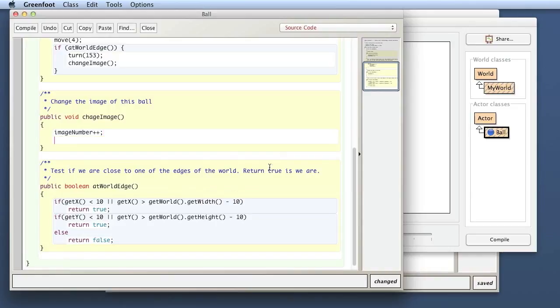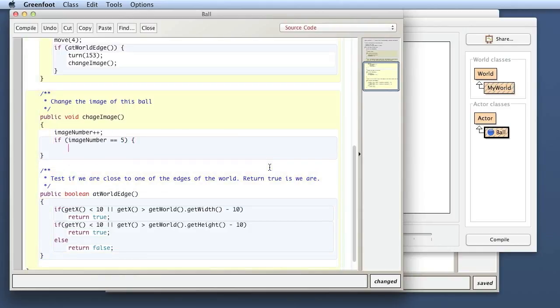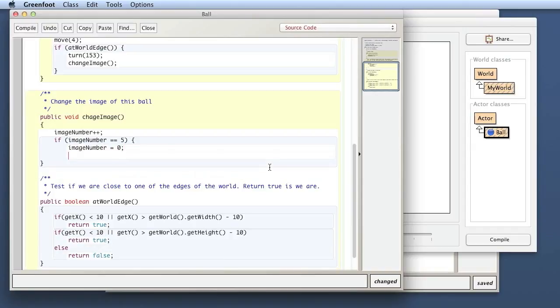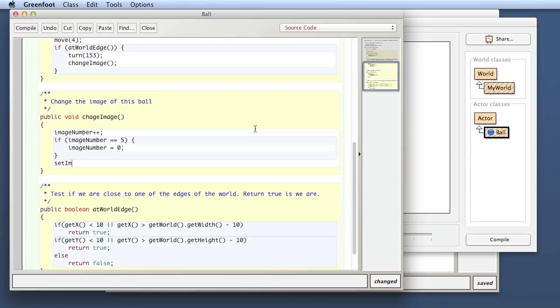That will increment it. So from 0 I get to 1, from 1 I get to 2. Then I have to be careful. Once I get from 4 to 5, image number 5 doesn't exist. Then I want to roll it back over to 0. So I say if now, after incrementing, image number is 5, then I want to set that back to 0. So this should count around 0, 1, 2, 3, 4, 0, 1, 2, 3, 4, 0, 1, 2, 3, 4. And then I set my image.